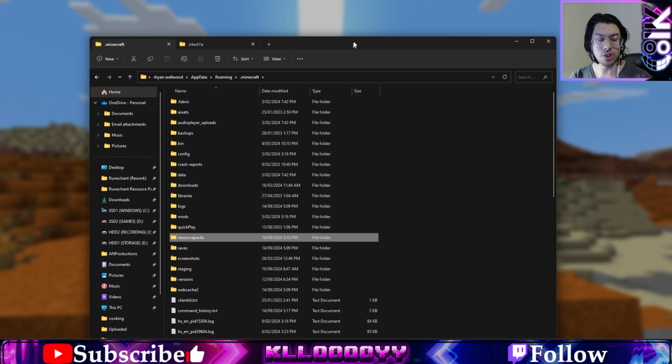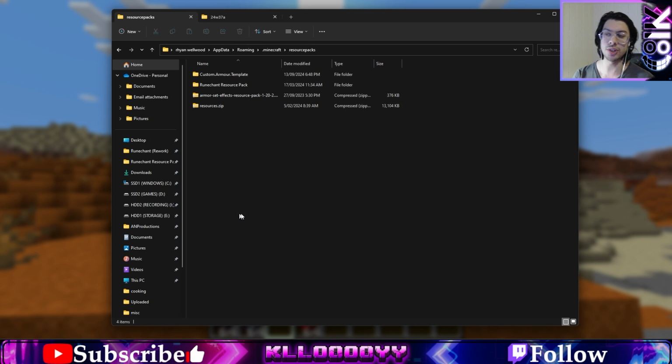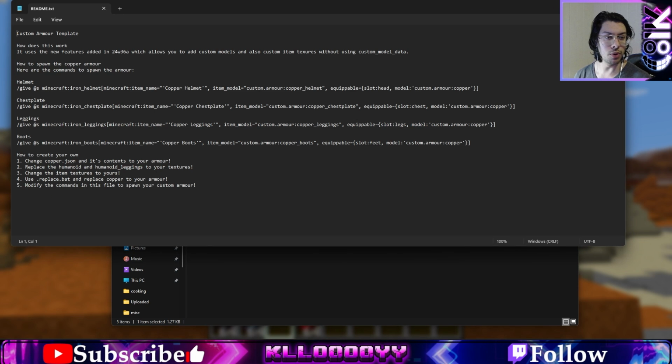So we'll use this as our starting point, and we will check out how exactly to make your own armor sets. Right, so here we are, resource pack. This is all just a resource pack, so it just goes into your normal Minecraft resource pack folder, but here we have custom armor template, and there's a few readmes if you want, again, a little bit more detail. Again, 5 easy steps. You're just changing a few names and editing the textures, and you're all good to go.